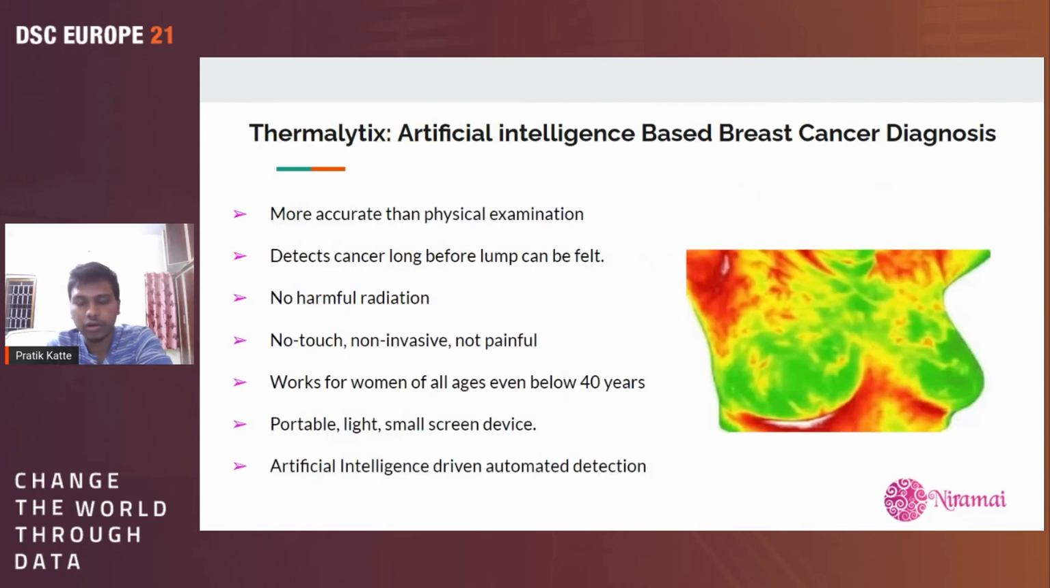So yeah, after talking about the products that we have developed over the last year during the pandemic, our contribution to saving lives and diagnosing diseases has been the motive of Niramai. The main reason that Niramai was established, and the main product of Niramai, is Thermalytix, an artificial intelligence-based breast cancer diagnosing solution. This is a solution that tries to diagnose breast cancer at a very early stage, even before a lump can be felt by the person herself on the breast.